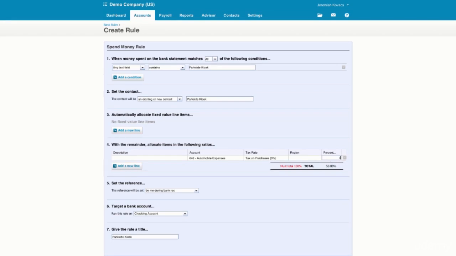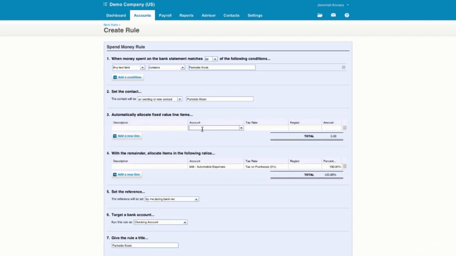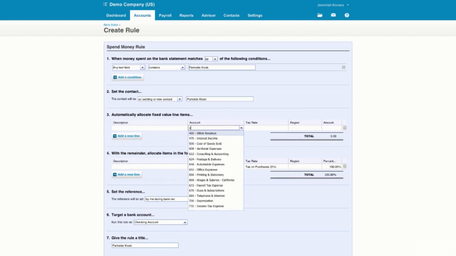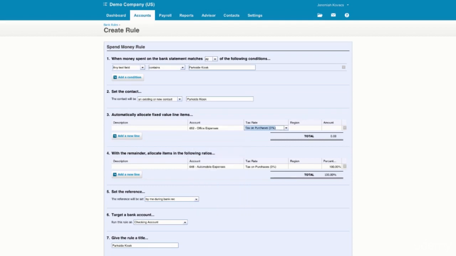But the other option for us here is, well, what if a percentage isn't really appropriate? And what if maybe a fixed amount goes to one place and then the rest goes to another? So there's a common case, like with some software that I use, I pay a base amount to software, so I maybe call that like an office expense.